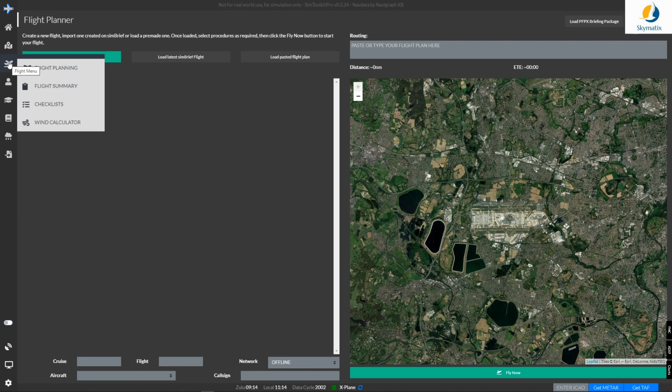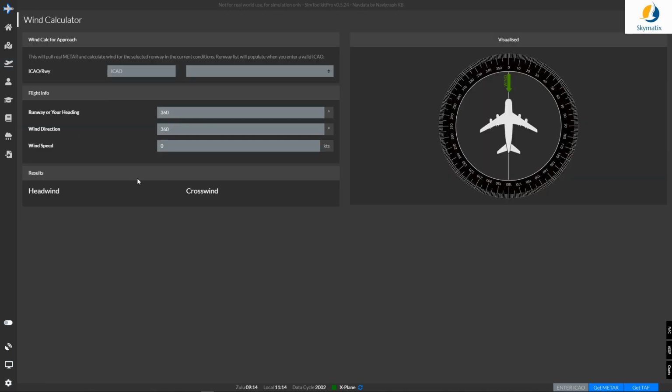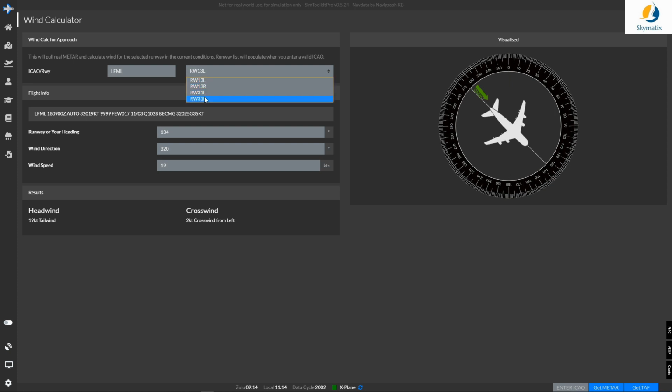So again, under the flight menu, we're going to go to our wind calculator and then fill in the blanks. And we're going to try see which runway is the best option. We know 31 right is the better one for us from where we are taxiing. And what do you know? It's still exactly the same runway. We've got, I think, more wind now, maybe 2 knots more, if memory serves me correct. So we know at LFML this is correct.